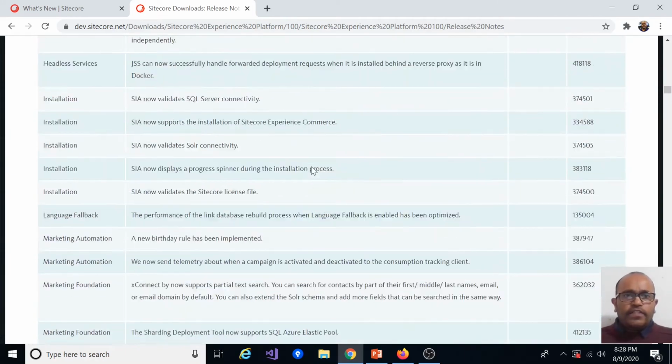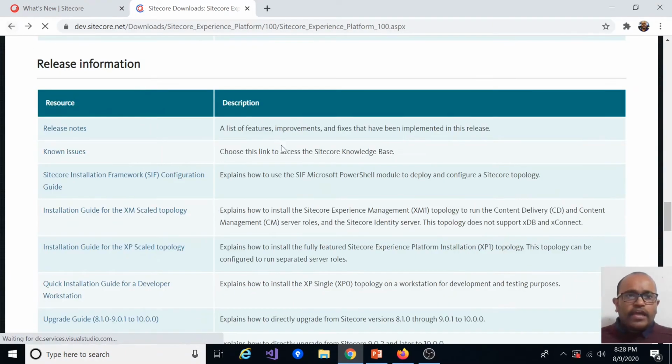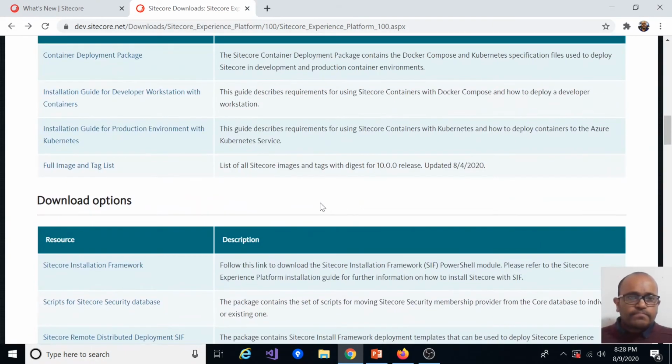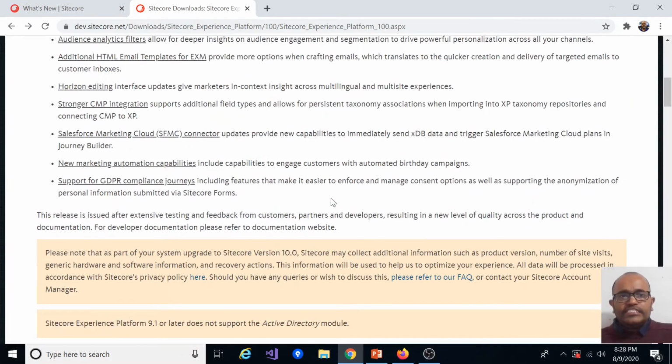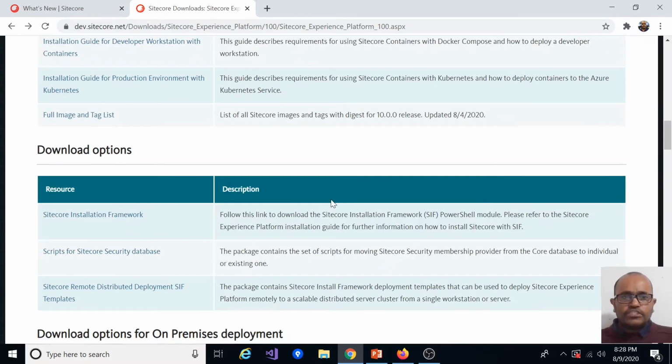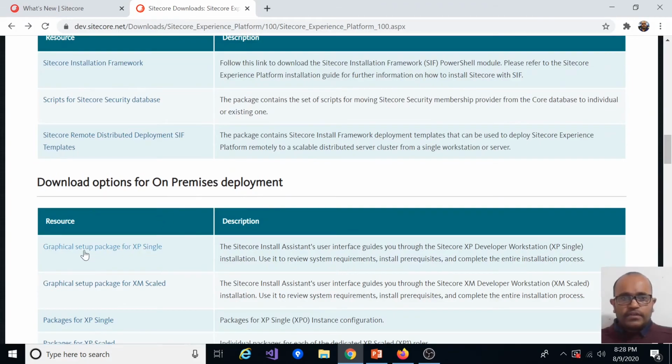And as usual, you can install very easily, like in previous versions. You can go with the graphical setup package for XP single using the Sitecore Install Assistant. You can easily install that one.